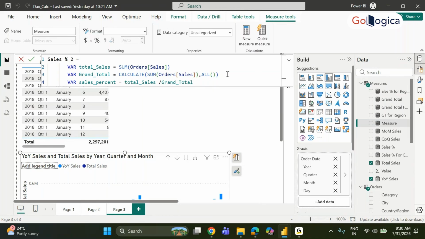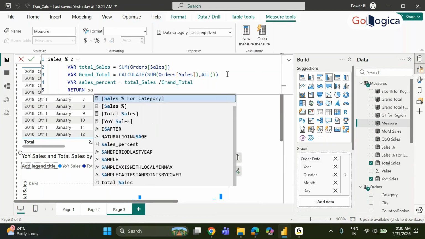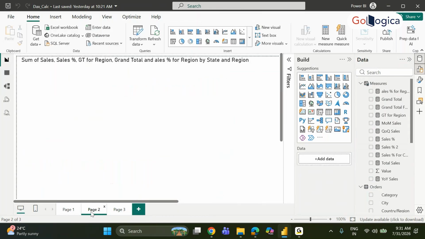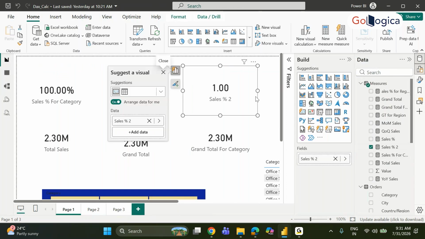Then what is it that you want to return? I want to return the sales percent. That is going to be the return value. That's it. So we got it. So now when you look into this particular one, the sales percentage what we have, and just try to get this one also. It is giving the same thing.